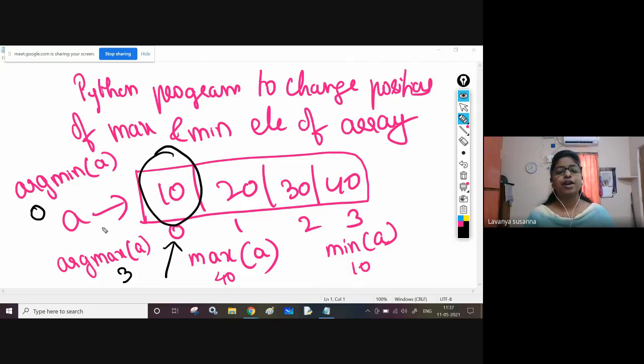Now, if you want to find positions, just use argmin. Argmin of A means the minimum element's position index will be returned. Argmax of A means the maximum element's index will be returned. Now let us see how to do it. You need to exchange the 10 and 40 element positions. Let us see it. I'll execute and I will show you.